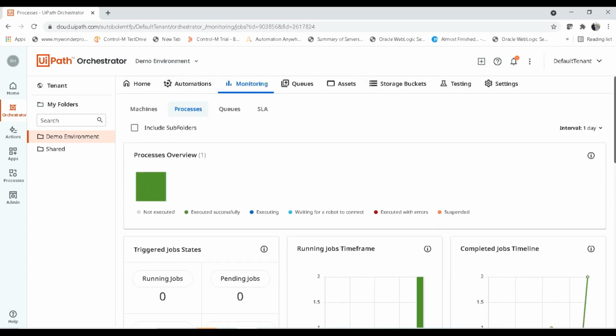Okay, so like that, suppose in your team or in your company, if you have some 100 bots configured to Orchestrator, and all these 100 bots are working on different processes, right, or different jobs. So it's a difficult task to monitor all these jobs and whether any machine is not connected or if you're facing any network issues or something, and what is the status of the jobs that is running. So all these things can be monitored from the monitoring tab.